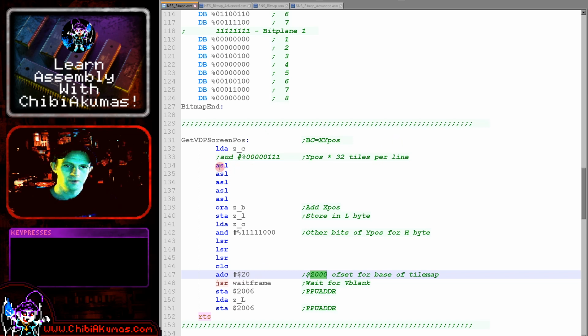But as I say, we're effectively multiplying by 32 by repeatedly shifting to the left here. And then we're just adding the X position, storing the low part, then calculating the same for the high part here, and just doing the same here. And that should calculate the correct memory position for our character there.